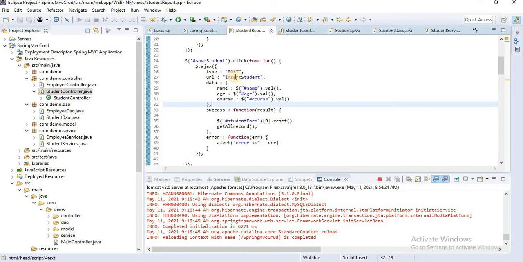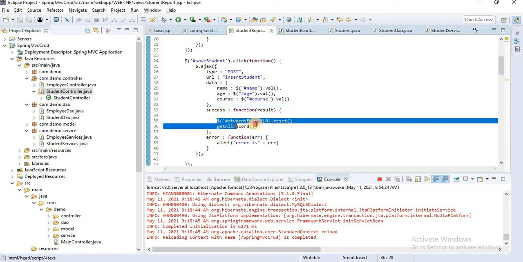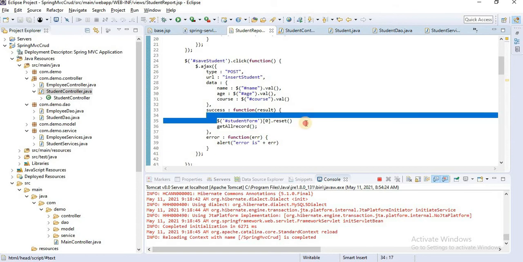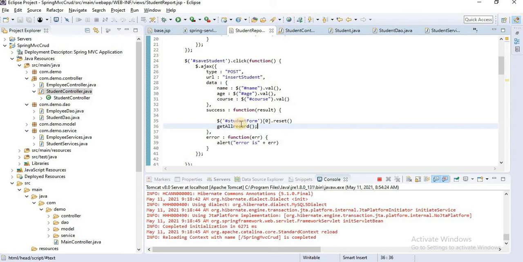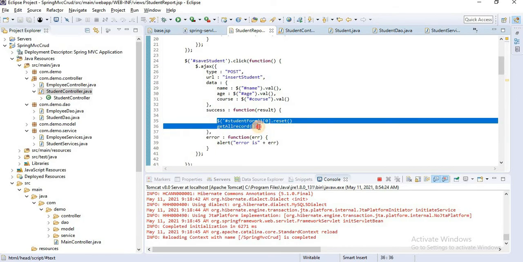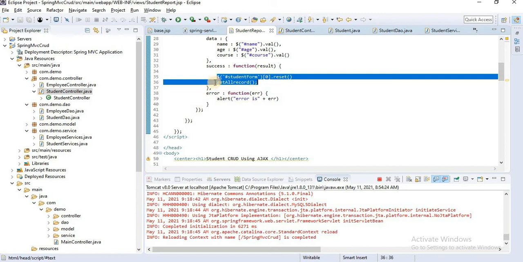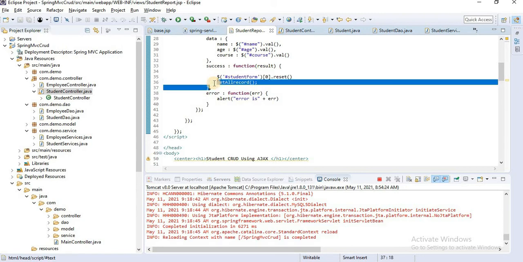Once this URL is triggered, it should return success or return error. If it returns success, that means we got the data, and I'll simply reset the form. I'll use here studentForm[0].reset. That means we are resetting the form once it stores the data. I'll not call this function now. Okay, let's delete this.